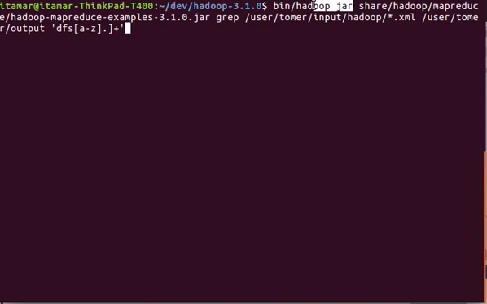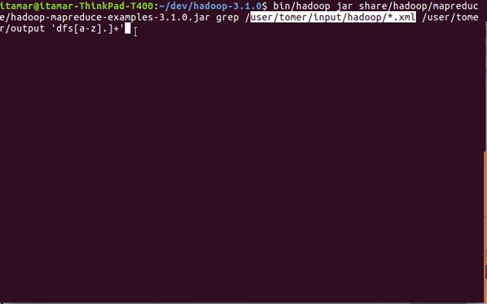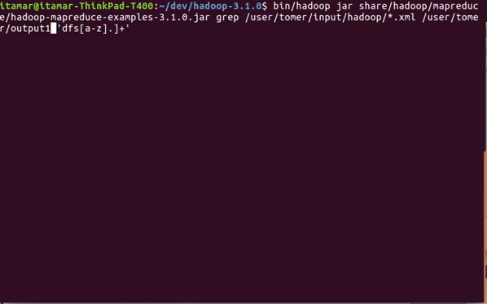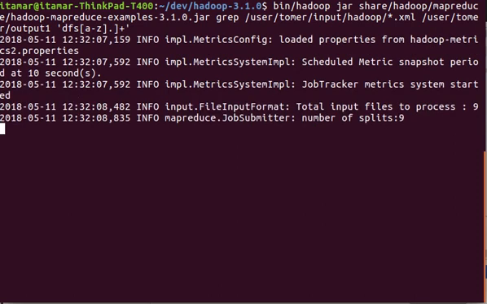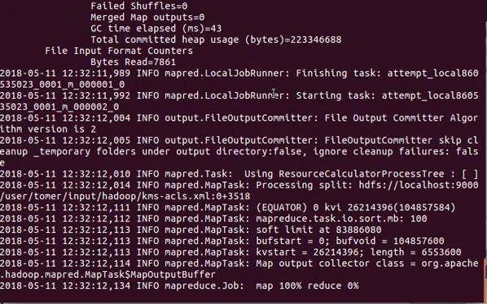What is the jar that we are going to run? share/hadoop/mapreduce/hadoop-mapreduce-examples-3.1.0, and we are going to add to it an argument grep. Then /user/tomer/input, Hadoop, all the files. These are simply the input parameters to this jar, and then output. This will grep all the files with XML for this pattern and put it in the output. I already have the output folder, and HDFS is immutable, so I will put here Hadoop folder 1. This will run a Hadoop job on my local laptop that we have just downloaded from the internet and installed. And as you see, the Hadoop job is running.